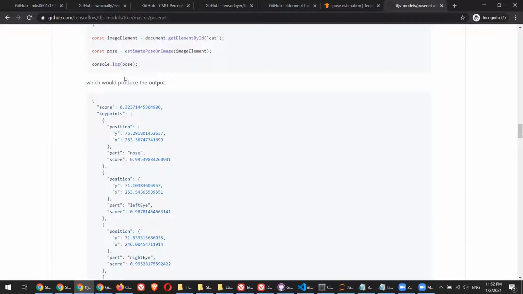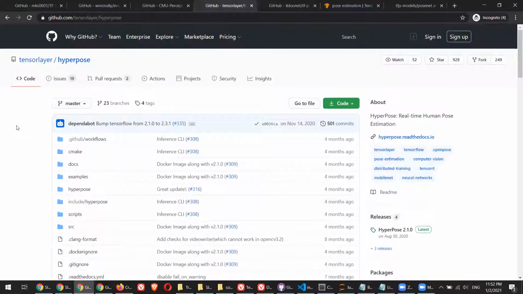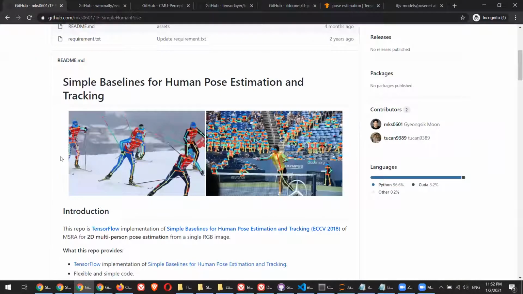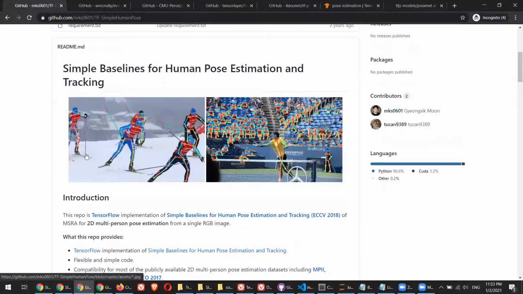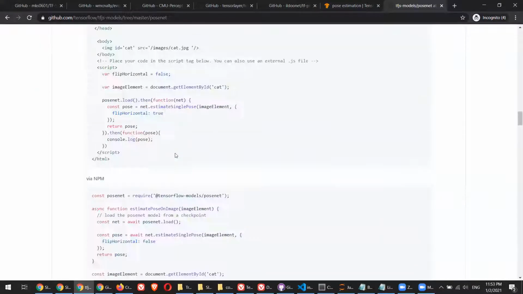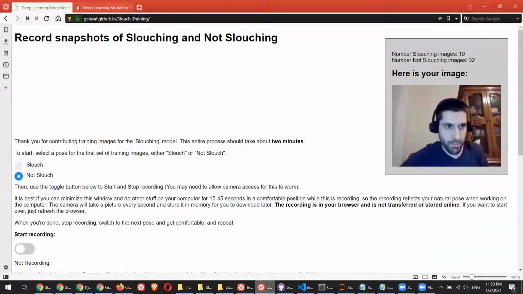There are other pose estimation models out there. So here are a few other ones. There's TF pose estimation, Hyperpose, OpenPose, EvoPose, and TF simple human pose. So there are quite a few of these pose estimation models, so I would have had my pick. To improve the accuracy and reduce the overfitting, I think that's probably what I would have done, but I didn't quite have time.